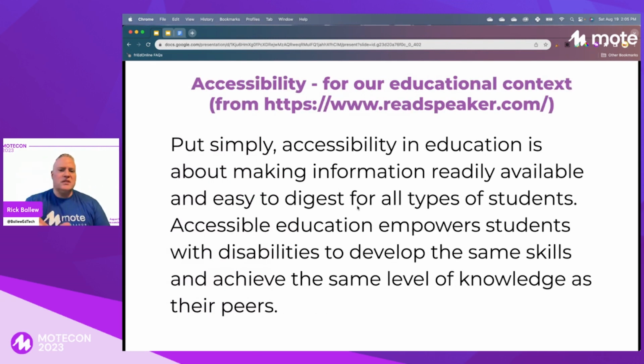But if we're going to use an educational context, what we mean here is, put simply, accessibility in education is about making information readily available and easy to digest for all types of students. Accessible education empowers students with disabilities to develop the same skills and achieve the same level of knowledge as their peers. And I want to point something out. Just because it can empower differently abled students, it's not the only reason to do it, because it benefits everyone.